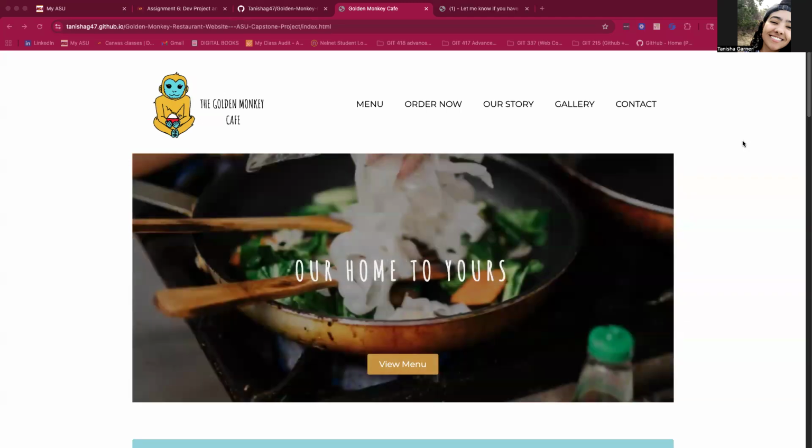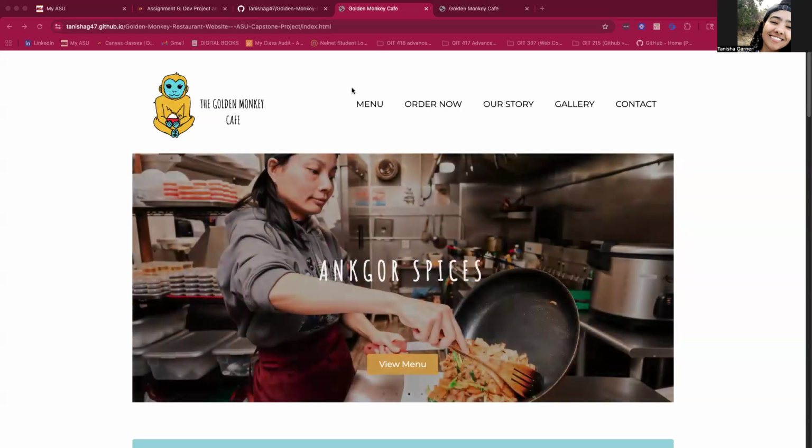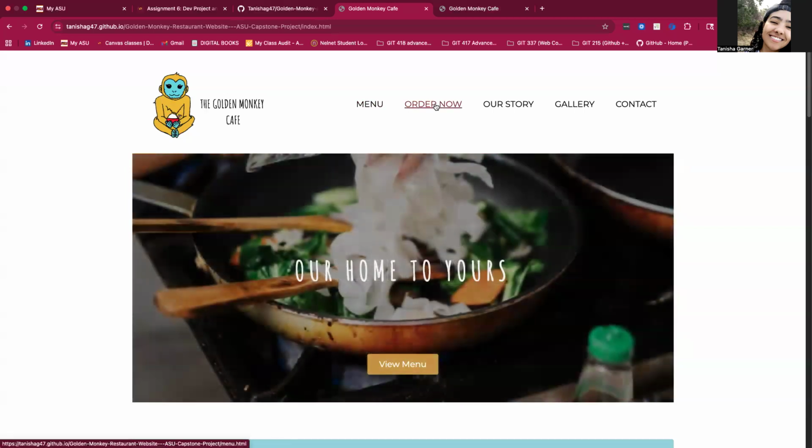So, this is the actual final product of my project. This is the desktop version. Firstly, I will go over the navigation and the header. Here is my logo slash home button. We have our menu, our order now, our story, our gallery, and our contact.